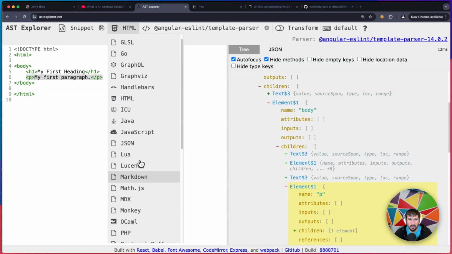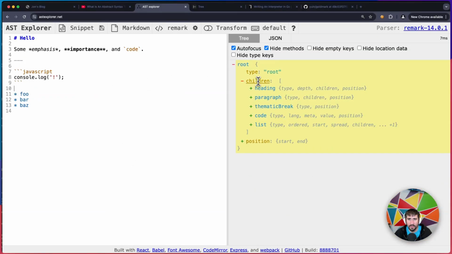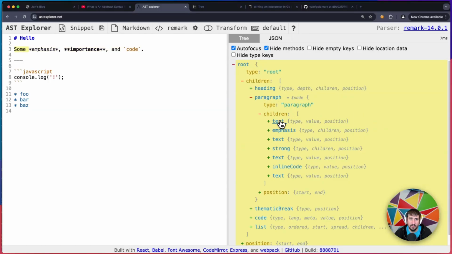If we go back to the Markdown, you'll see here that we have the root is just the whole document, and then the children are the heading, the paragraph, the thematic break, the code, and the list. And each one of these children can have their own children. So if we click into the paragraph, it can have text, emphasis, bold text, all these different things are in here.